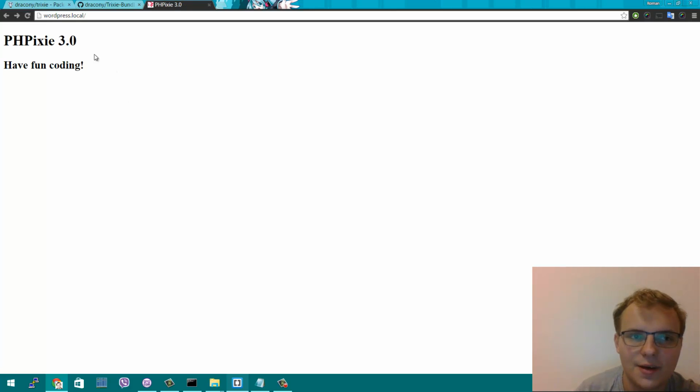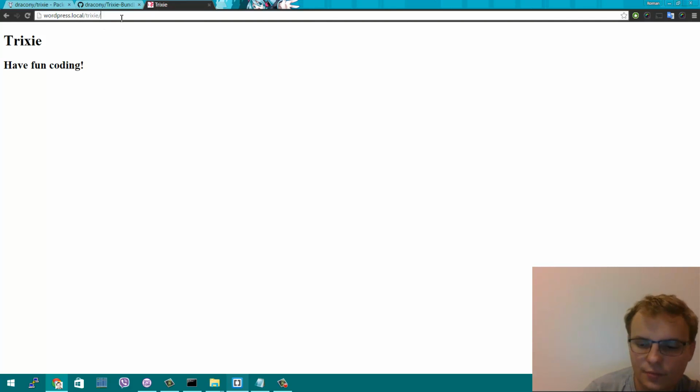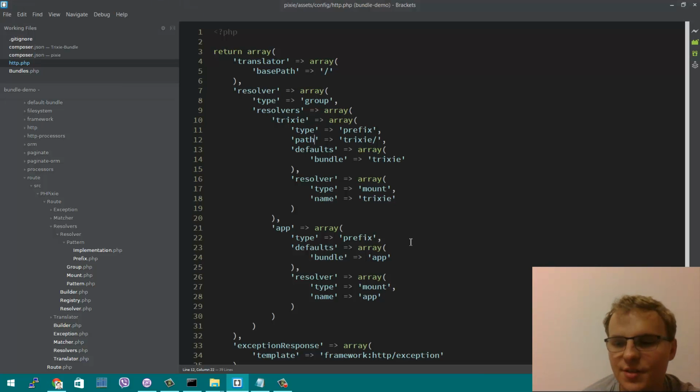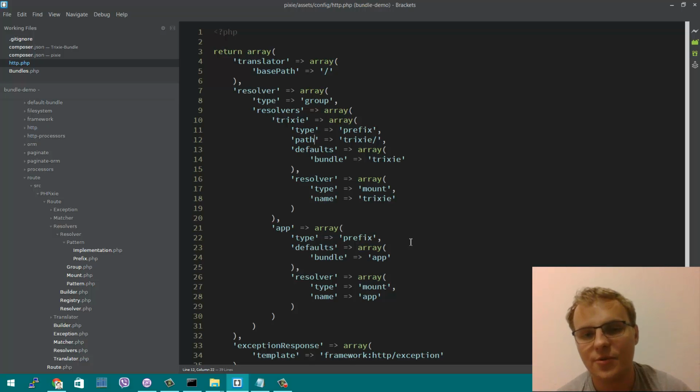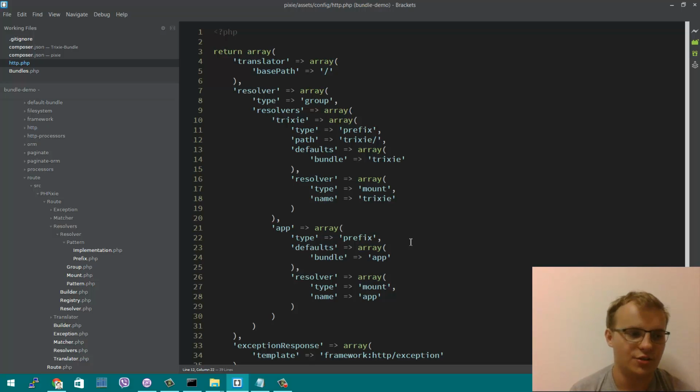So here we have our app bundle. It's still mounted at / and nothing changed for that. But now if I go to /Trixie, I'm going to access the Trixie bundle that is mounted here. So I can go to Trixie Greet, which is the processor. It works exactly the same, and now it's mounted at a subfolder. As you see, we just had to configure the framework to use the bundle and to mount it somewhere, but we did not have to change anything in the bundle for that to be usable.